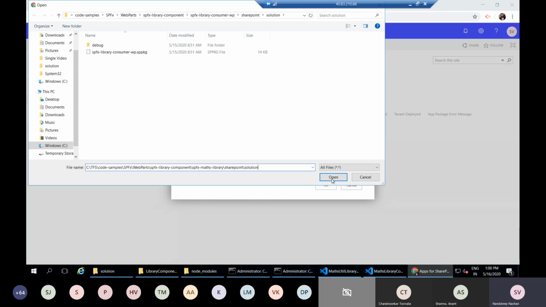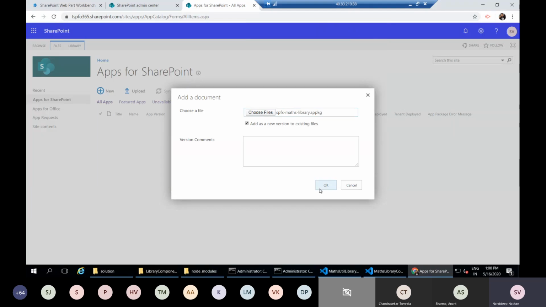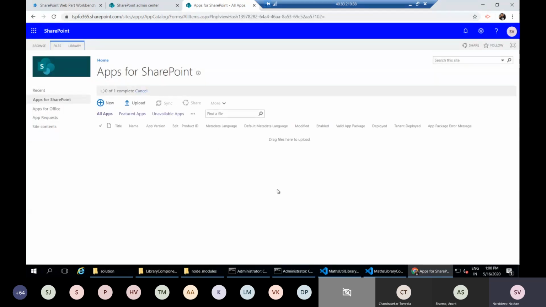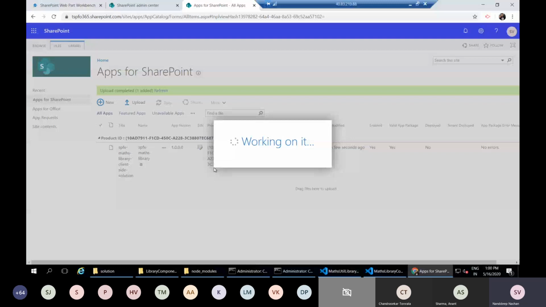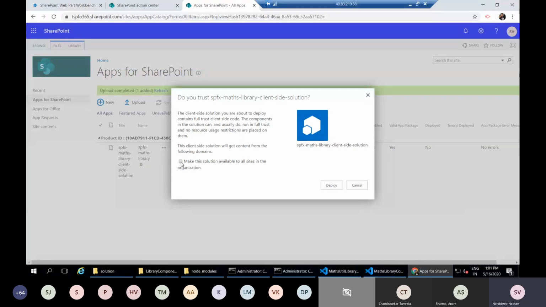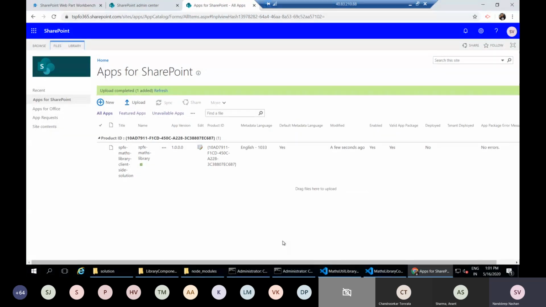From Choose files, we will locate the library component package which we just created, and then we will upload it to the SharePoint app catalog. And then I will click this checkbox so that this solution will be available to all of the sites inside my organization. And then we will click Deploy, so that this library component is now available as a package. So it is deployed at a tenant level with no errors. So this is good for a library component.